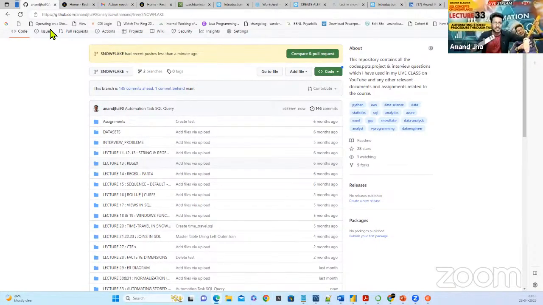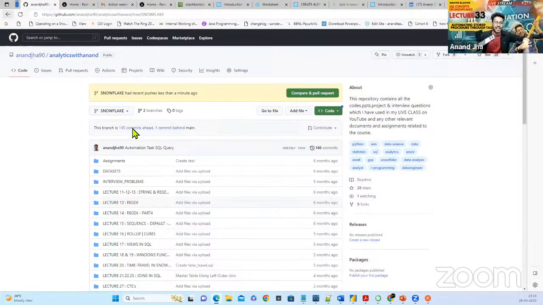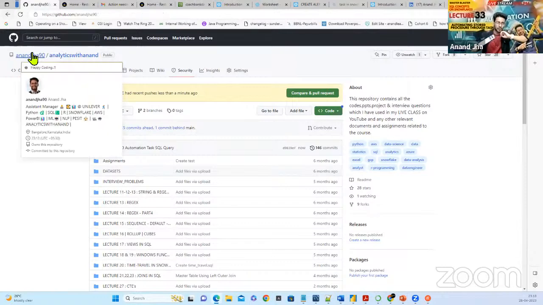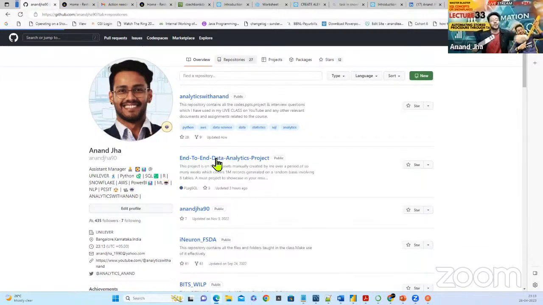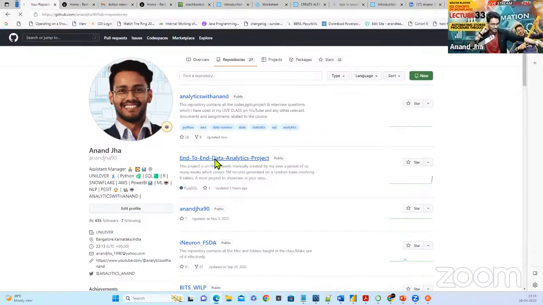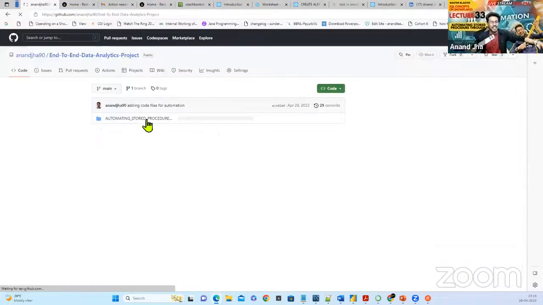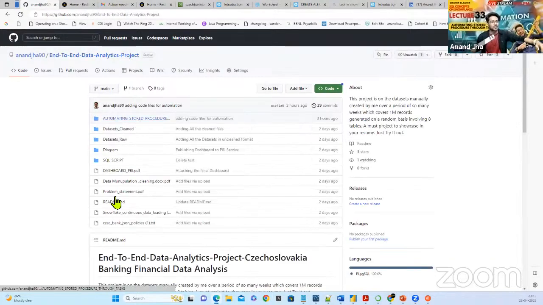ER model is here. Full end-to-end data analytics project is there. If you go here, you will find it. Go to the repository. Here it is. End-to-end data analytics project is here. End-to-end data analytics project, everything shared. Automating stored procedure, everything is there.